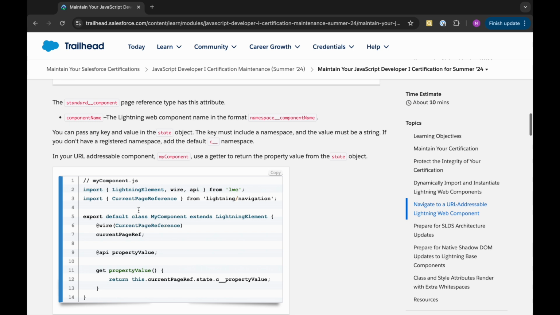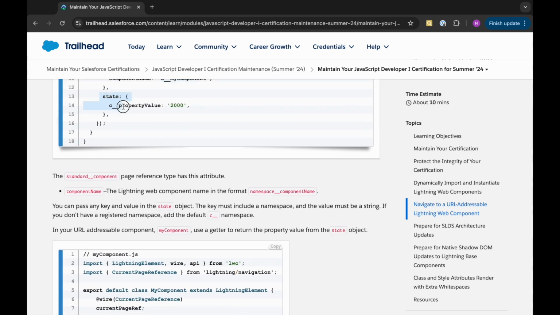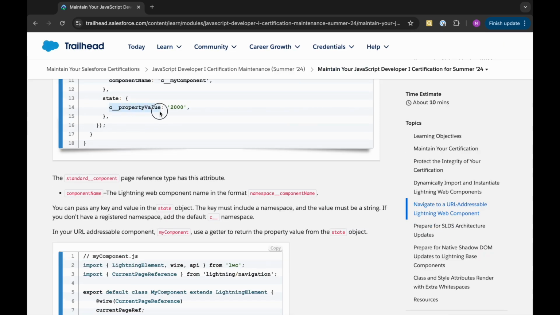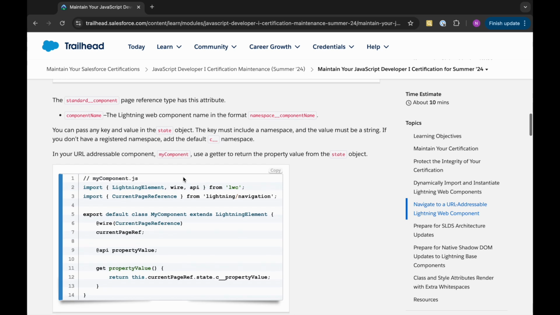Then if we talk about that, we can pass any key and value, yes, that you can give in state. So what it is, that if you are having any API property which you need to pass to your component, suppose the way we are doing it in parent and child component, you can pass that property here as well. That is the key, and that will be the value.